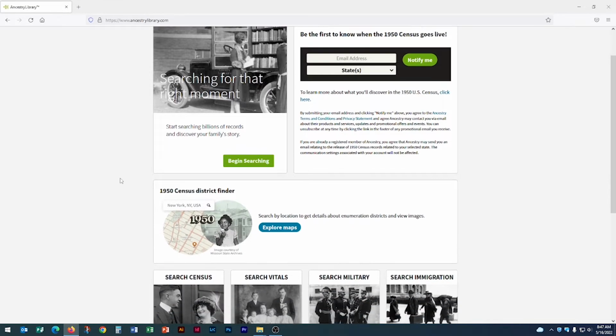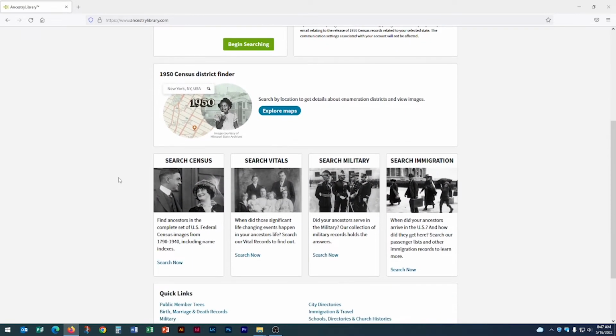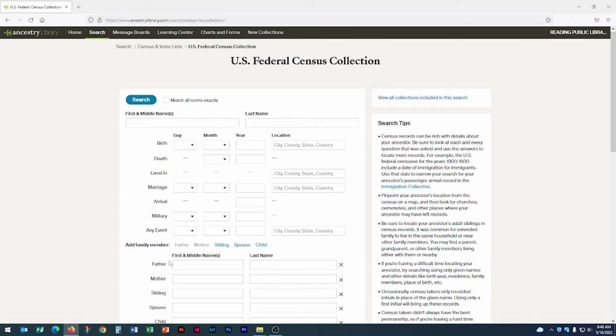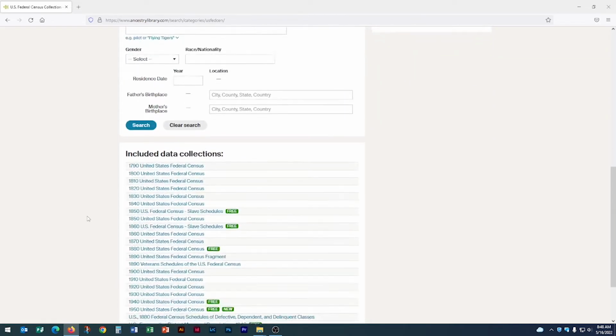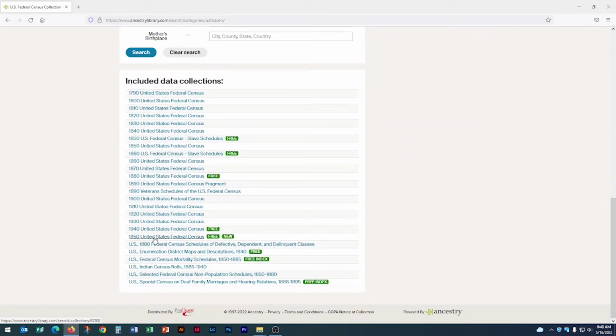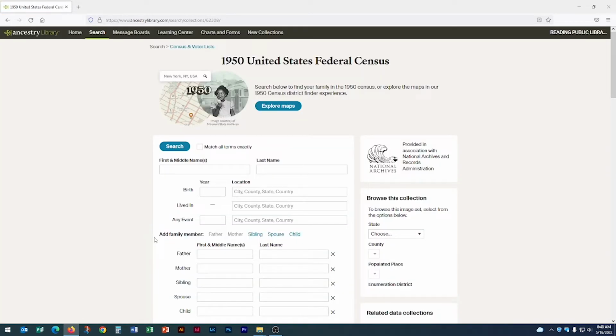You'll find some quick links on the homepage which will direct you to a variety of records including birth and marriage records, census records, military records, and others. Because of privacy laws, census records are not released until 72 years after the census was conducted. The 1950 census is expected to be fully released in 2022, but it may take some time until all records are added to Ancestry.com services.